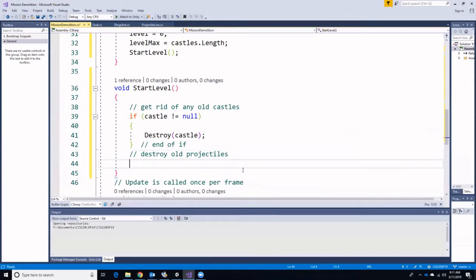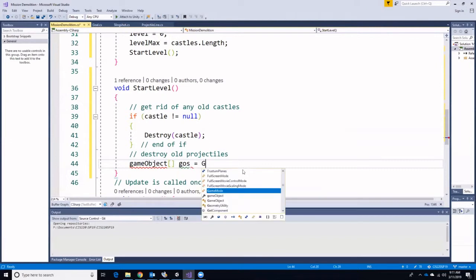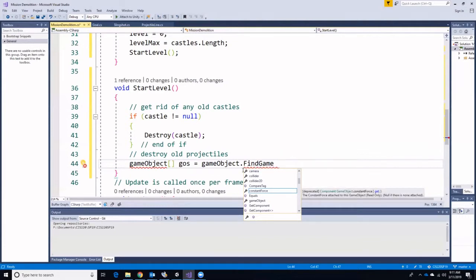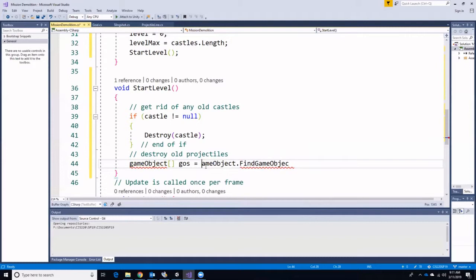Now, do we have any old projectiles? Let's check. We're going to use the find game objects with tag method. Oops, I need the game object class though.